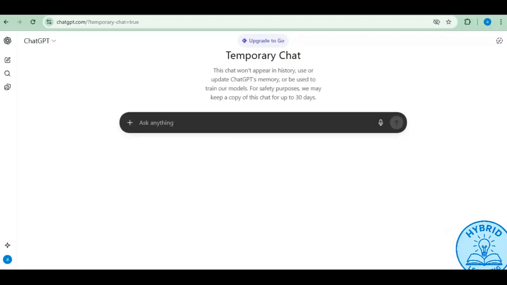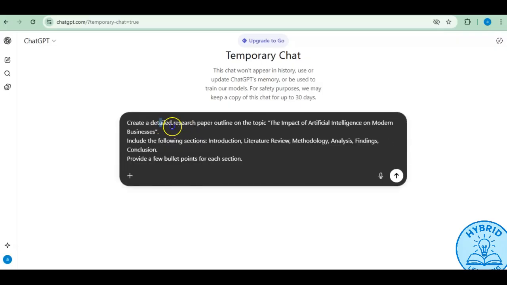First, I'll open ChatGPT and ask it to create a well-structured research paper outline for this topic. I'm going to type a prompt that says, create a detailed research paper outline on the topic, the impact of AI on business. Include the following sections. You have intro, literature review, methodology, and much more. And lastly, I've written, provide a few bullet points for each section.